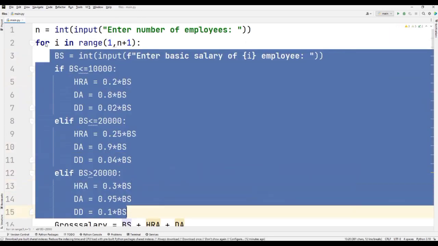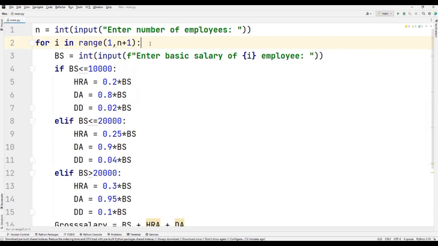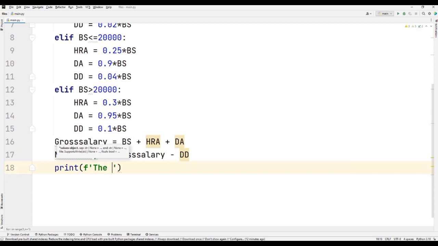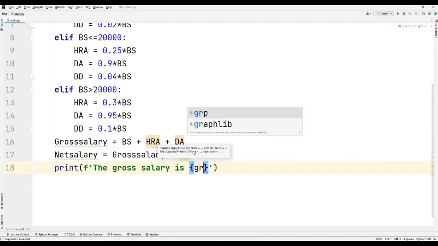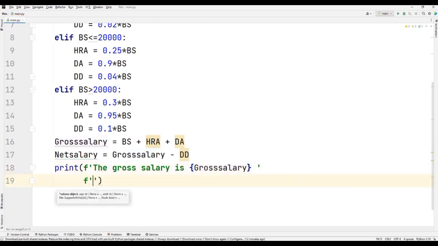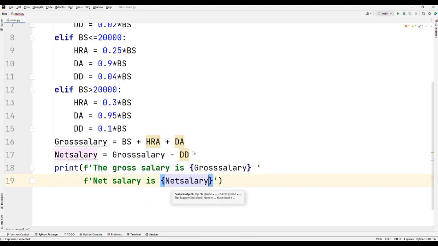I have put all these things under the for loop so that the result of every employee should be printed according to this. So in the end, we have to print using the F string: the gross salary is gross salary, and net salary is net salary. So by using the F string we have printed all these things.